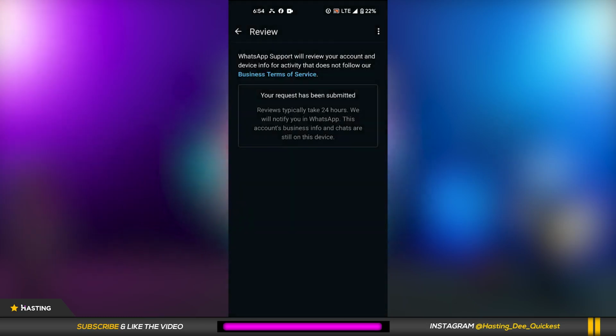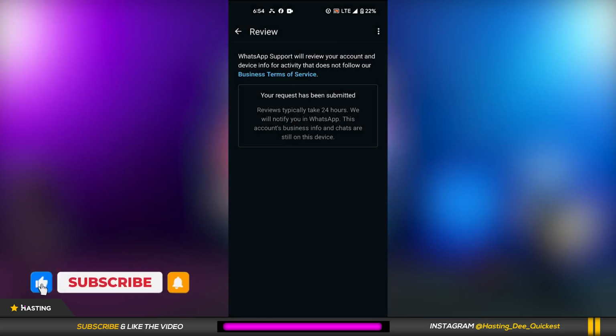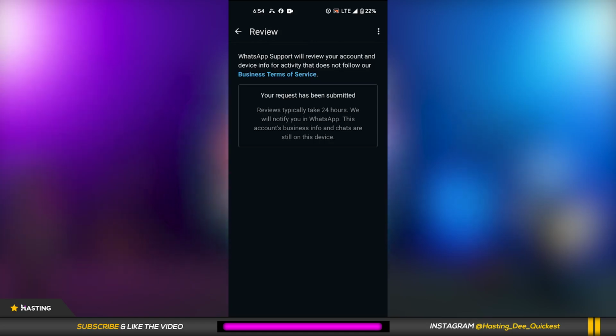As you can see, it says WhatsApp support will review your account and device information for activity that does not follow our business terms of service. All right, so your request has been submitted. Reviews typically take 24 hours. We will notify you in WhatsApp. This account's business information and chats are still on the device, so you don't have to worry. All the chats in this account are still on the device. So actually this is live proof that my WhatsApp was banned, and I'm using this video to prove to you that you can actually unban it within 24 hours.